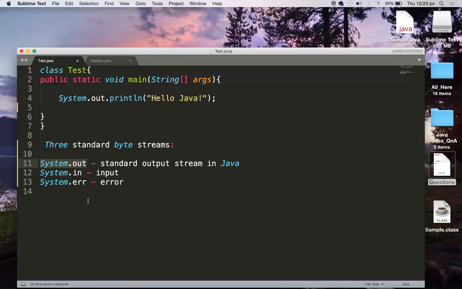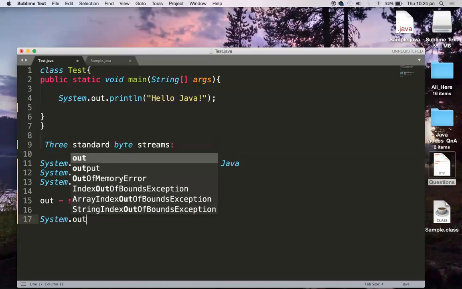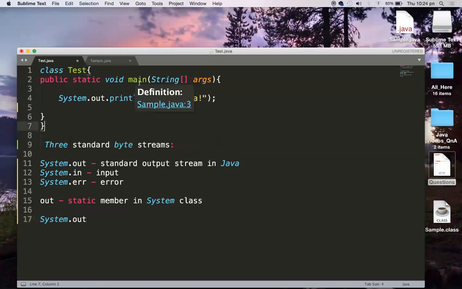And what is out? Out we understood as a static member. Since it is a static member in the System class, any static member can be called with its class name, right? As an example, the main method is static, which is called through the Test class. So java Test.main, implicitly the JVM calls it like that. And main is a method.